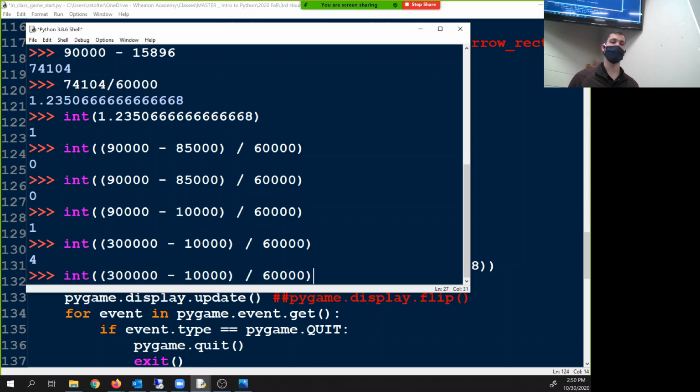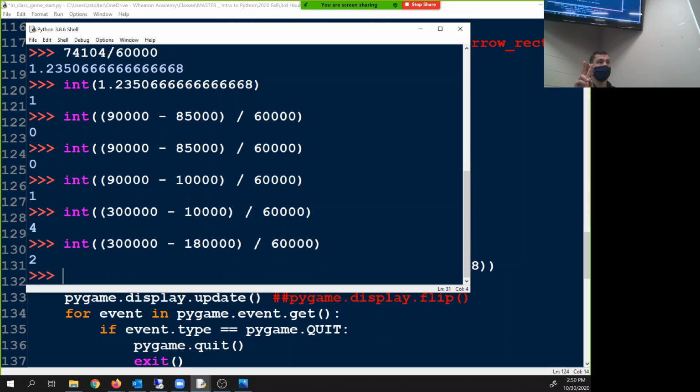If we've been playing for 180 seconds, 180,000 ticks, how much time is left? How many minutes? You have exactly 2 minutes left. Does that make sense? This is a timer. This is your max time minus how much time you've taken, and you divide it by 60,000. That gives you how many minutes are left in your timer.